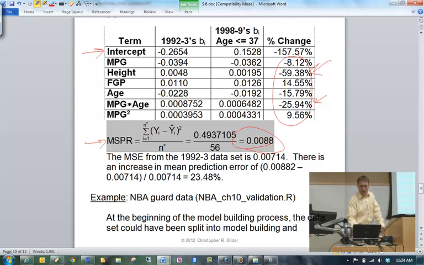Now it's 0.0088. Compare that to what we had before with the 92-93 data set, 0.007. So now it's a 23% increase, where before we saw 56%. So we see that, again, the model is looking better than what it did before.